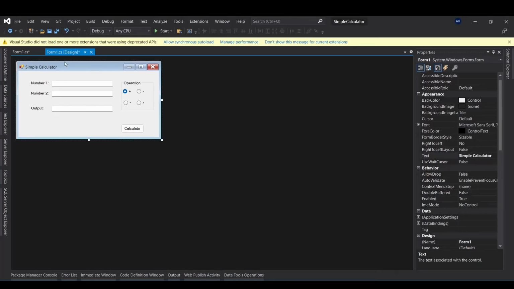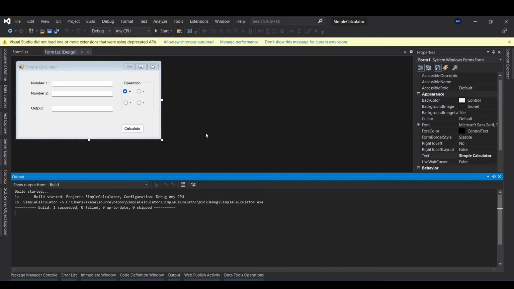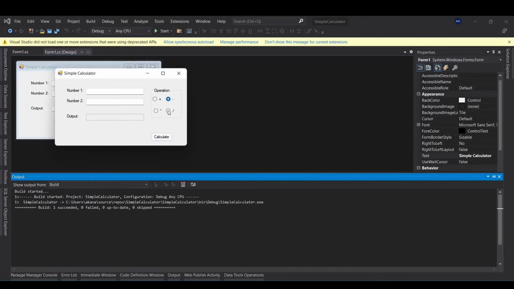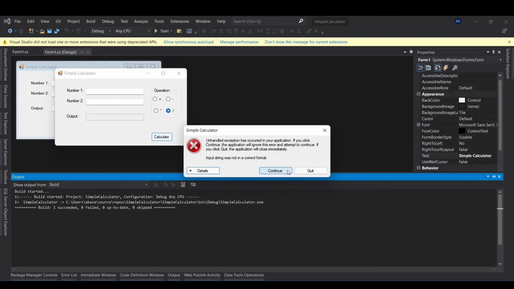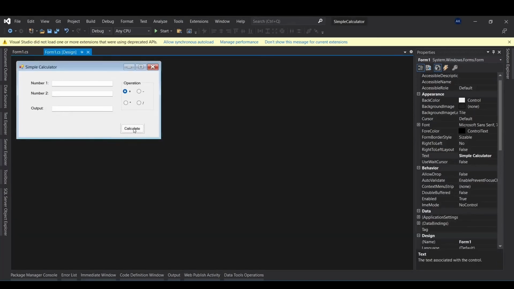Okay, so let me test the design first. Okay, so the behavior looks normal, everything as expected, right? Only one radio button should be checked and the rest shouldn't be checked, right? So now the design looks fine. Of course, here I got an error because I have an empty string. Okay, so now we are ready to do the changes required.